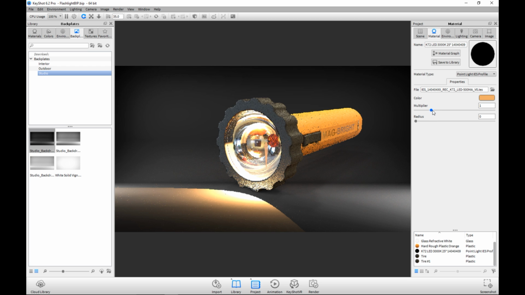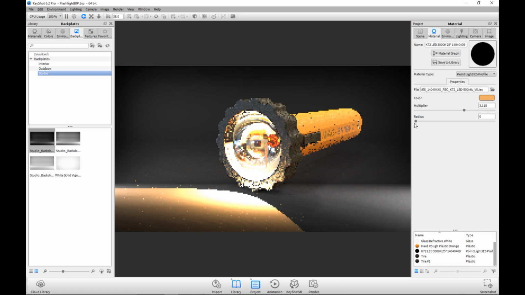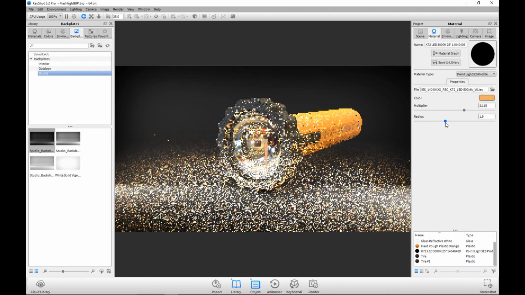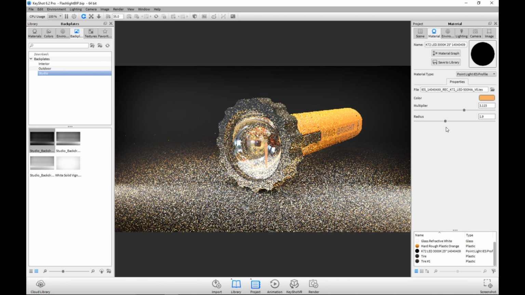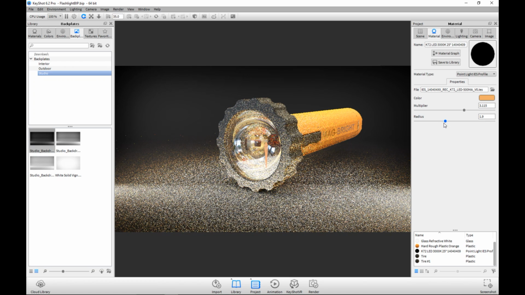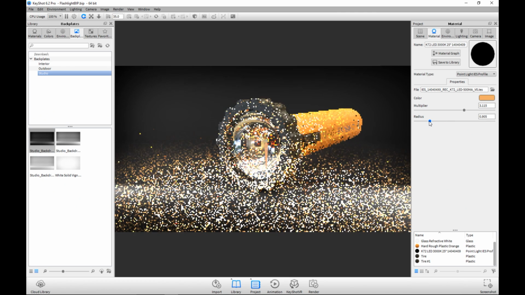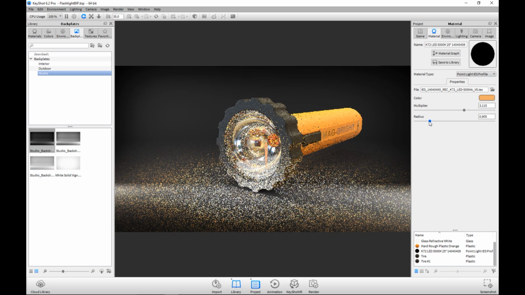Now, here you have the multiplier that you can play with when you bump that up, like so. And we'll keep it somewhere around here. And then you have a radius you can play with, depending on what you want. Now, this is kind of out of whack, as you can see, especially for a flashlight. So let's bring that back.